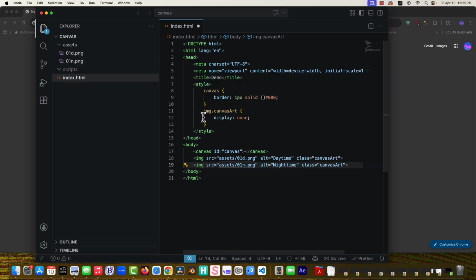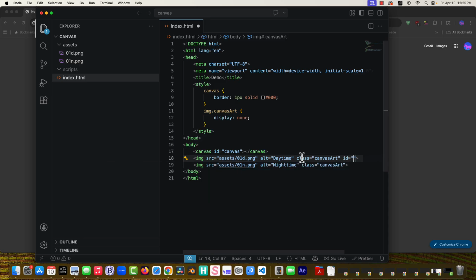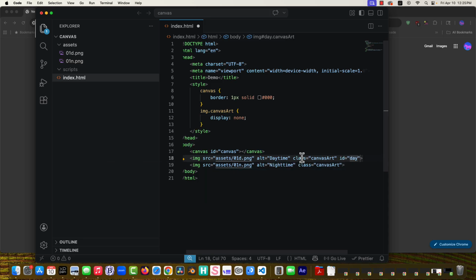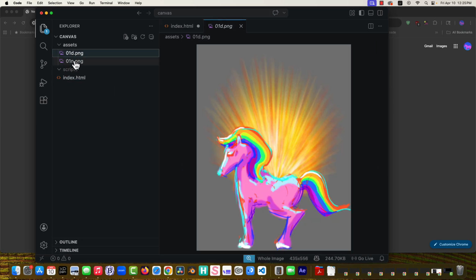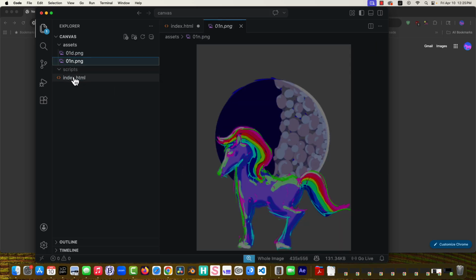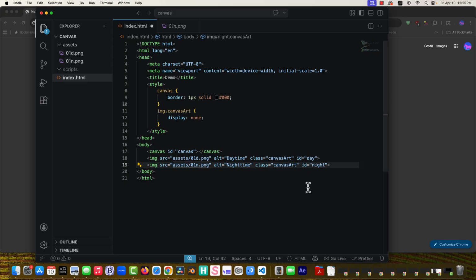Then at that point we also need an ID for them. So we have our daytime, nighttime, and I'll put an ID and we'll just call this day. And we'll call this one night. So that just matches. We have this picture and that picture as I'm working with it. Going along with this, move it over so we can fit everything on screen.